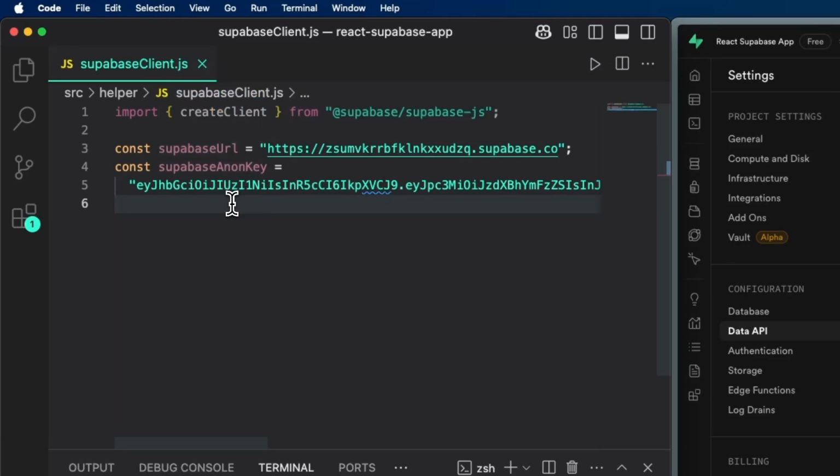Now, if you're planning on deploying this application, you want to ensure that your URL and anonymous key are stored in a .env file so that they're not hard-coded into your application. But since this is just a tutorial, I'm going to do it this way because it is simpler to explain.